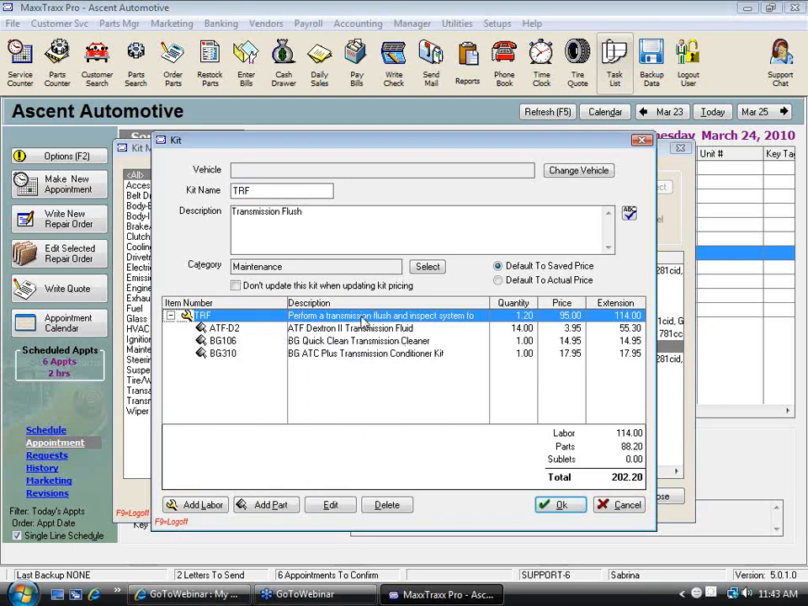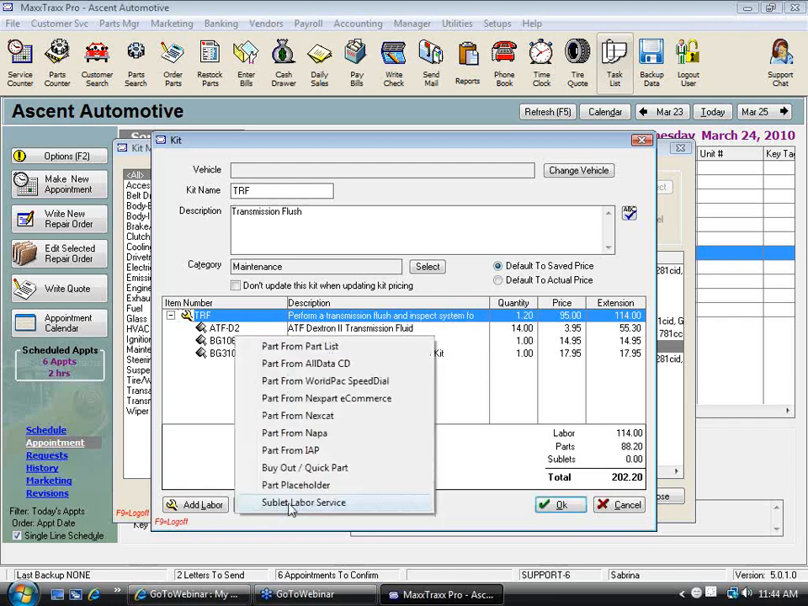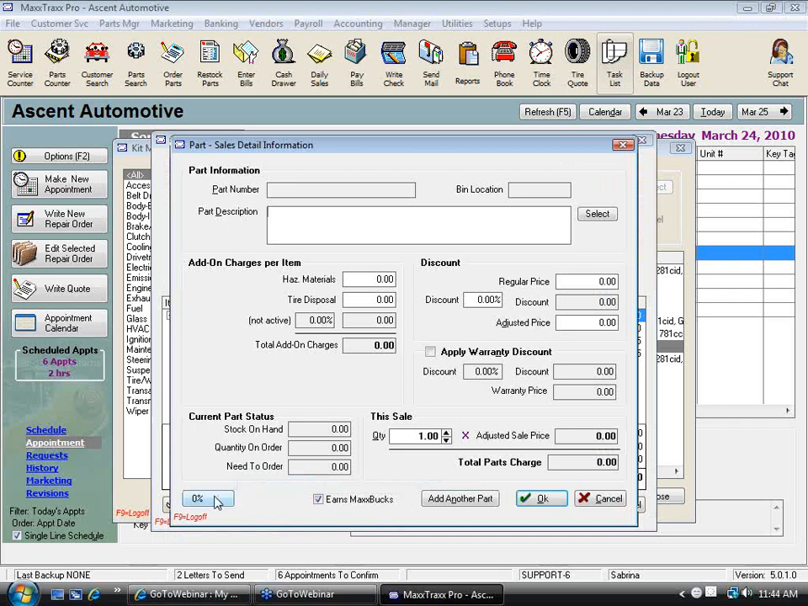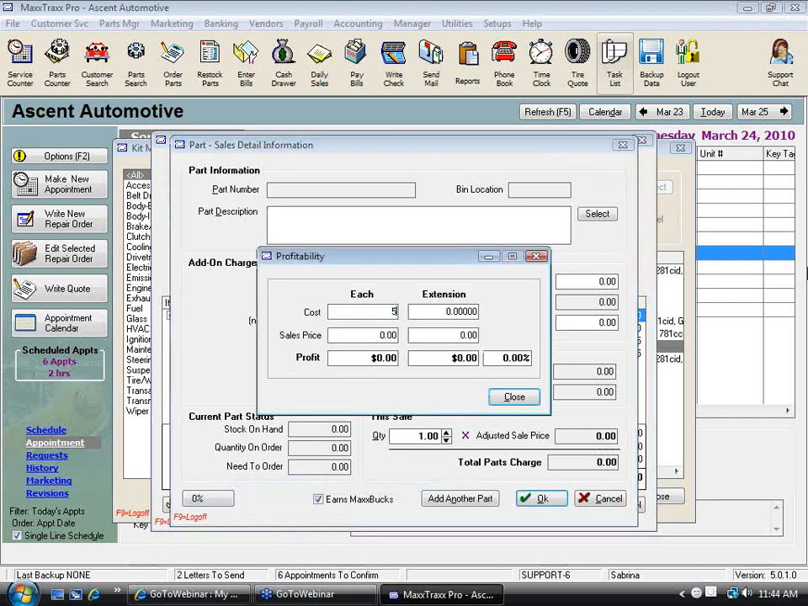Don't you click that little profit margin button on the placeholder part? Let's see what happens. Let's go there right now. So click on Add Part Placeholder. Okay, yes, we can. Good work, guys.